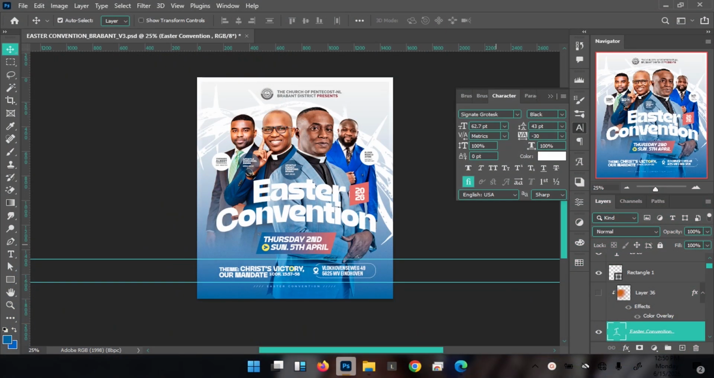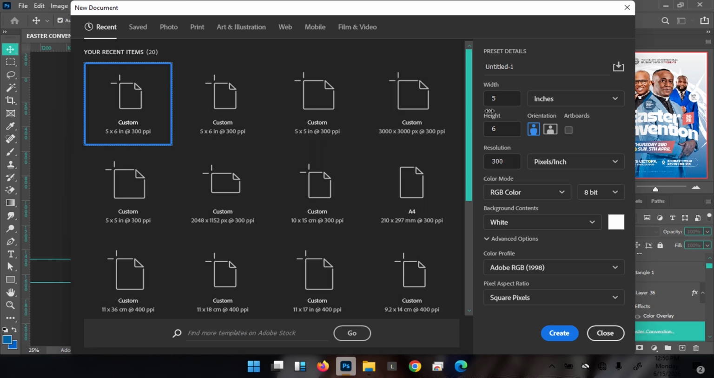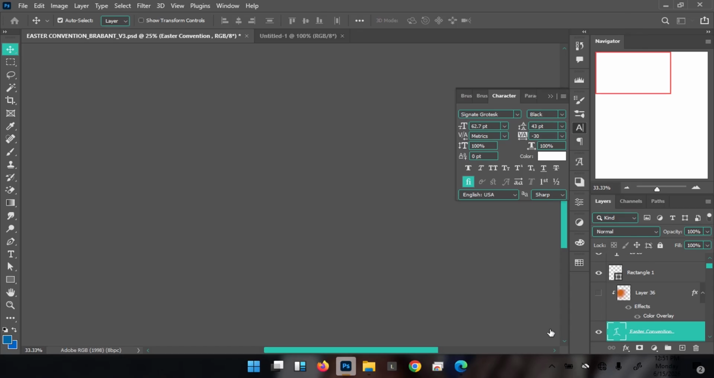So as I normally do, I'll create my document, so File, New, and inside the document window I'm going to get the chance to input my values. My width is going to be 5 inches, and my height is going to be 6 inches respectively. So unit of measurement is inches, width 5, height 6, resolution is 300 dpi. And also make sure that your color profile is on Adobe RGB. It's very important. Okay. So with everything set, I'm just going to create.